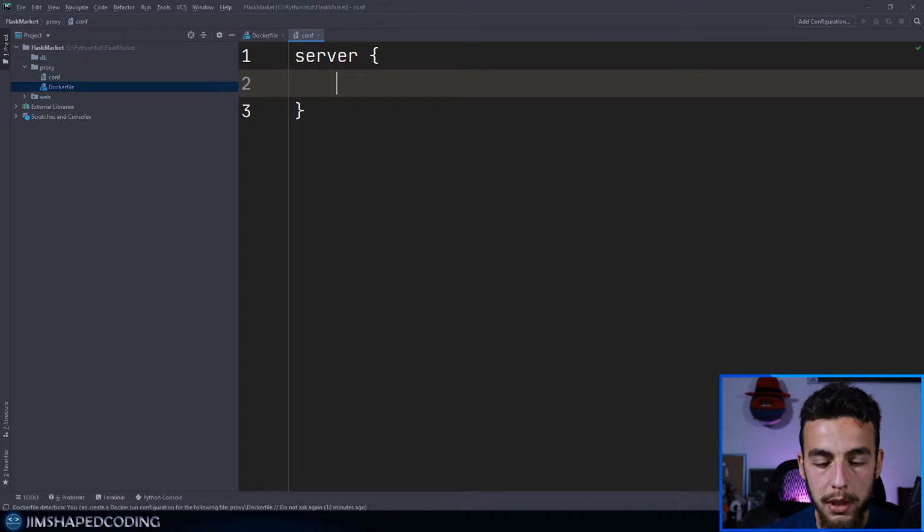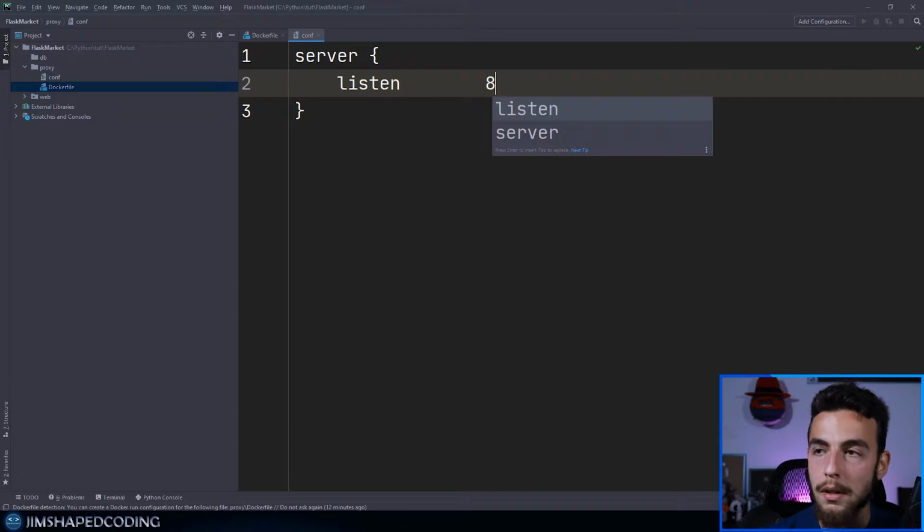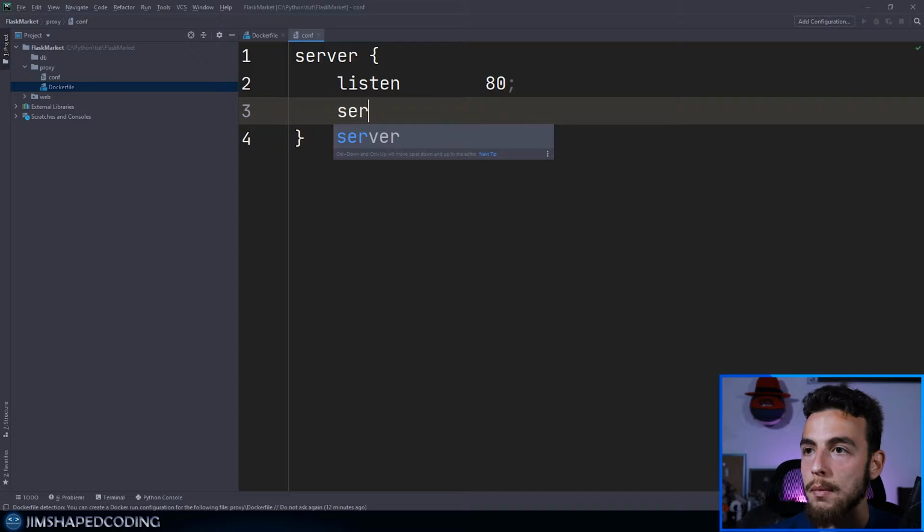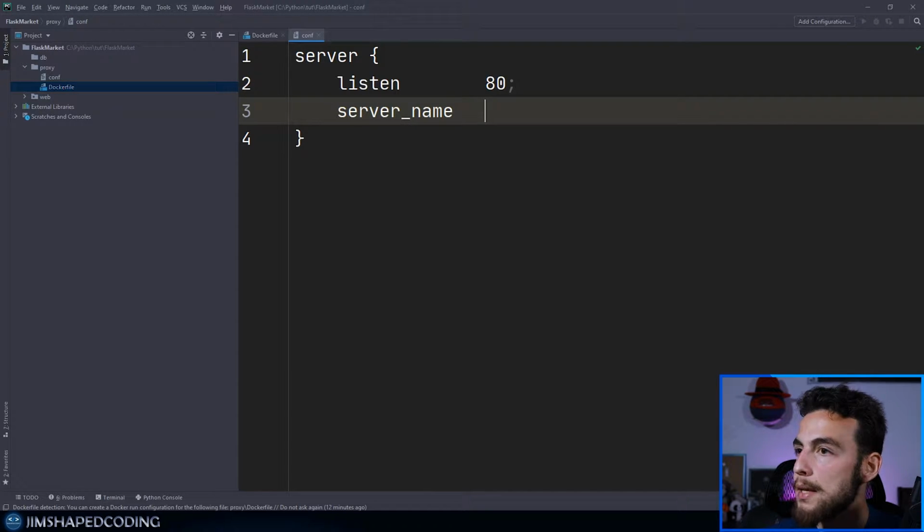So now I'm going to say that I'd like to listen to port 80 within this reverse proxy. So it will be as easy as saying listen, and then we will have to go here and say something like 80 like that. Now this configuration needs to end with a semicolon, so I will type in here a semicolon to really specify that this is the end of that specific line. And the next thing that I'm going to say here is the server name. So I'm going to say server_name, and that will be basically localhost like that.